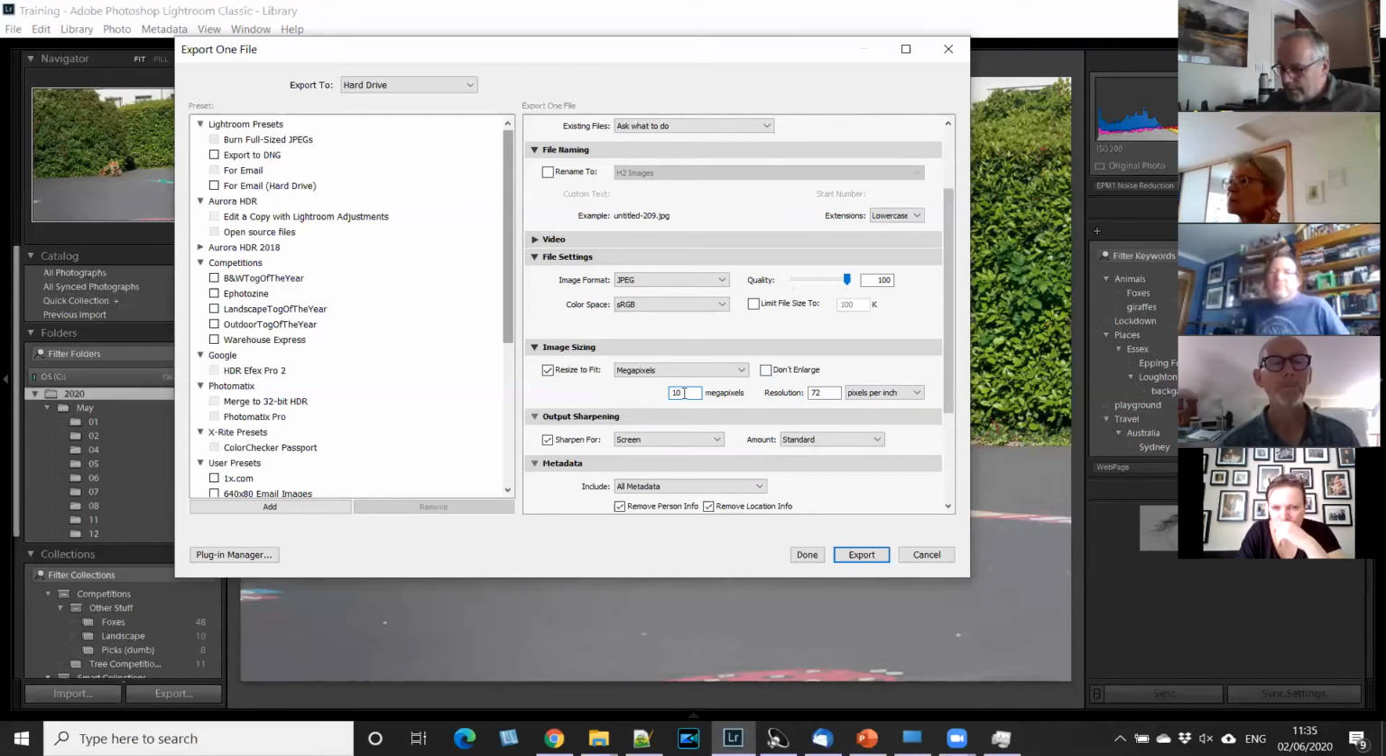The other option to have on here is don't enlarge. So if you've got a small file, it just goes to the biggest it possibly can be, rather than adding extra stuff in and trying to make up a big file.